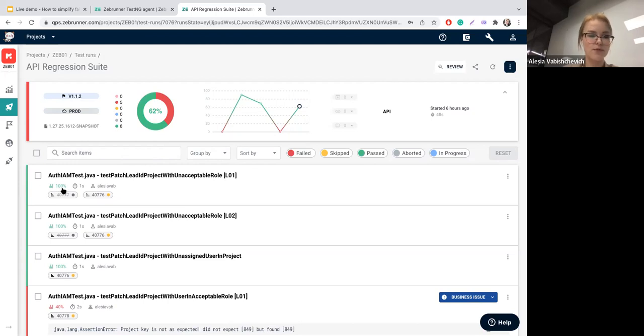So this is the testability of your test, and this is the diagram that illustrates how successful your test run was. So you see that 62% of your tests passed and 38% failed. Moreover, you can see on this diagram all the previous executions of this same test. So this is the one that we are in, and we can see how this test performed in the past and compare how stable it was.